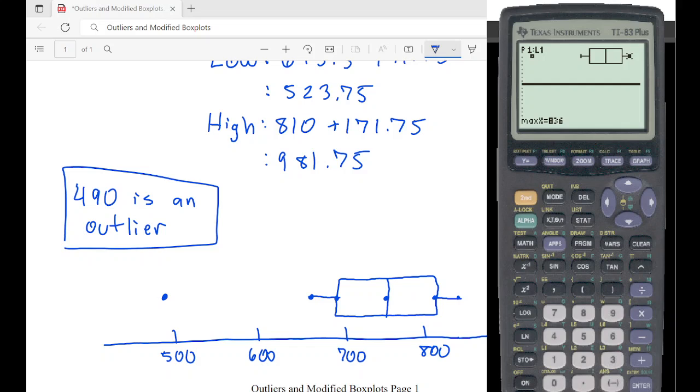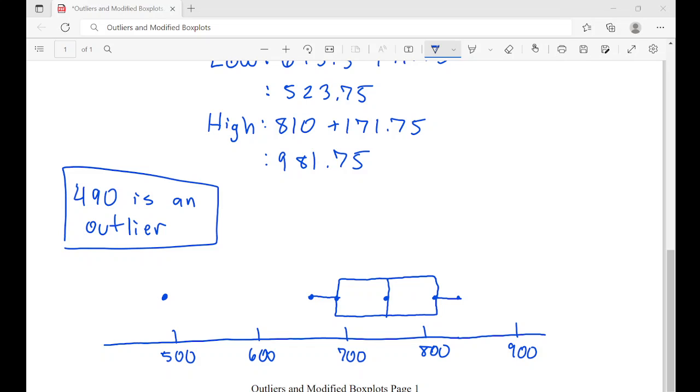I think it more or less accurately shows what a box plot would be if you were to draw it. So there's the full graph without the calculator blocking it. We have our outlier clearly defined as 490, and we have it graphed clearly right here. And then we have our modified box plot drawn the normal way you would draw a box plot, just with the outlier way out to the side.